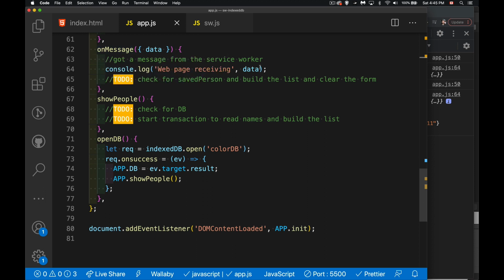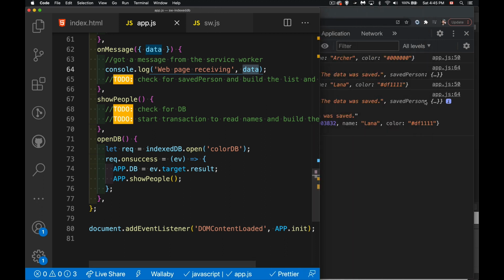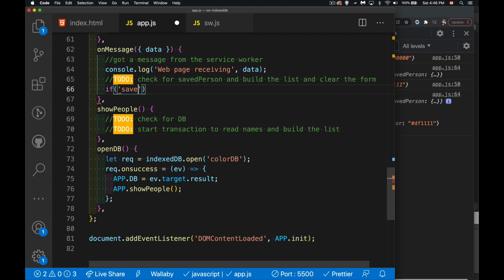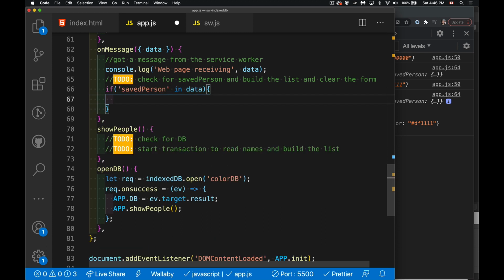On message, this is the one that we're just looking at right here in the console. The one that's got saved person inside of it. So we're going to look for saved person inside of data. I know that this is updated, so I'm going to call my show people right here. This is going to be the thing that connects to the database, gets the full list, and writes it out.